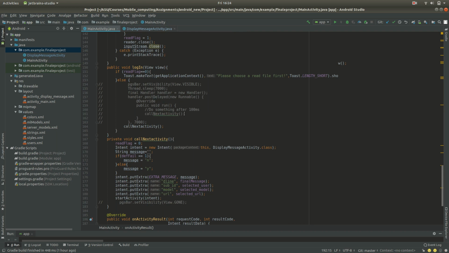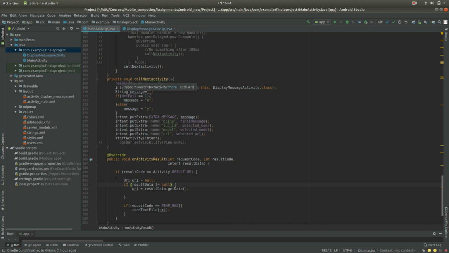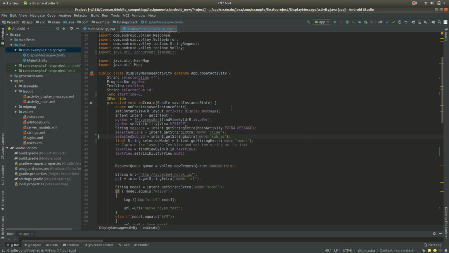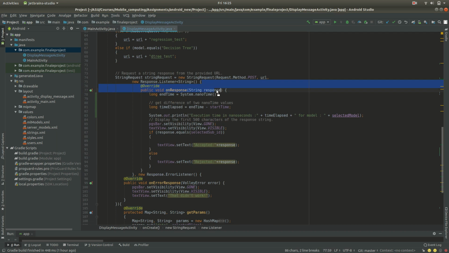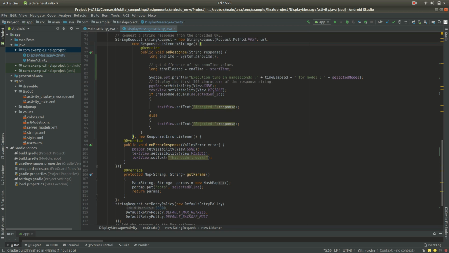And then when the user clicks the login button, this method right here is called, which essentially calls the next activity, which is the display message activity. In this activity, we create a post request, as you can see here, that has the input data, and it is passed to the fog server or the cloud server according to what the user chose in the previous activity. And once we get the response, we compare it with the user profile that the user selected at login time, and if it is the same, we show accepted, otherwise we show rejected.